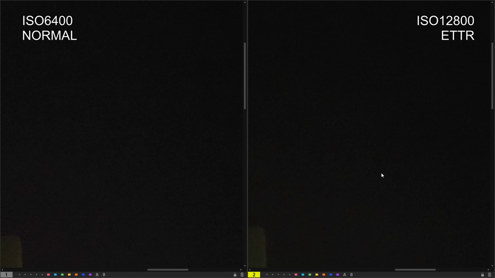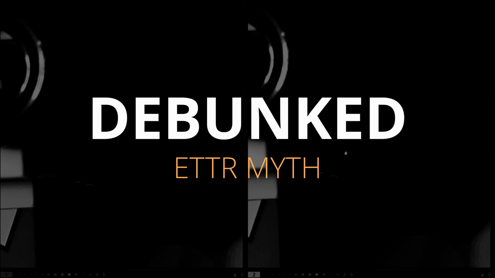So, shooting at high ISO exposed to the right, increasing the ISO number will not increase your image quality. It will not give you a cleaner image. Myth debunked. I hope that my simplistic test is sufficient to prove to you that exposed to the right does not work for high ISO low light shooting.